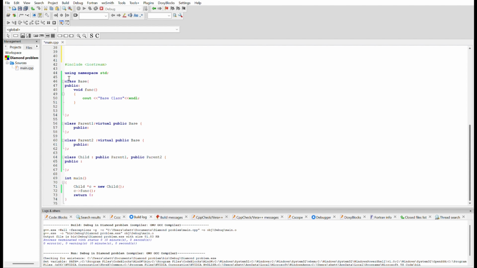Here I have declared a base class which has a function called void func, where I have just printed base class. This is my class parent 1 and parent 2. Both these classes are inherited from the base class. Now I have written one more class, child, which is inherited from both parent 1 and parent 2. I have declared an object of class child, and this object will call the function of the base class. So now how exactly will the diamond problem occur?